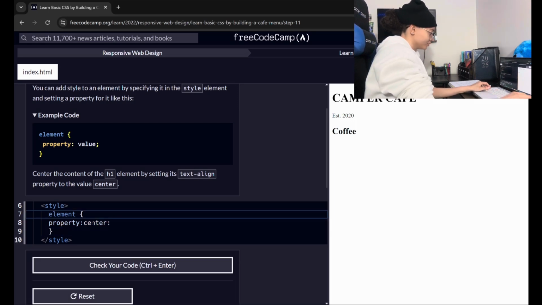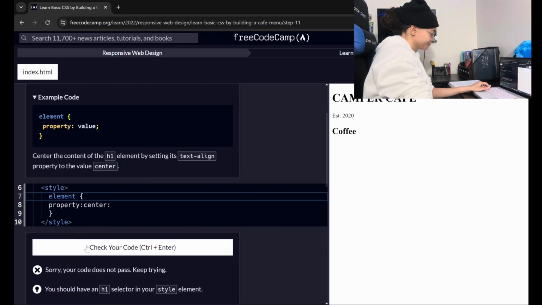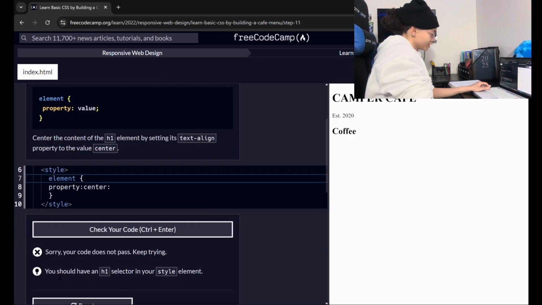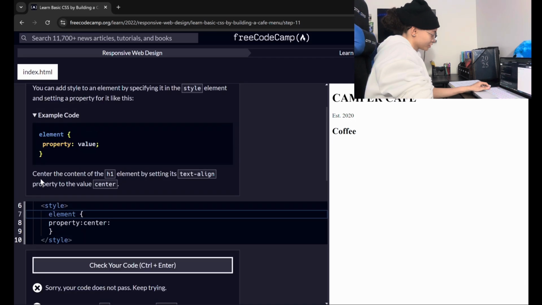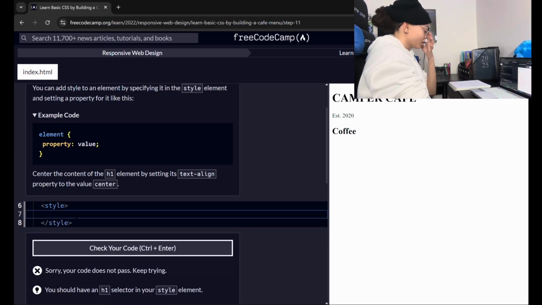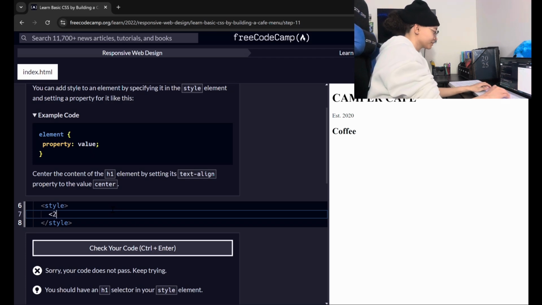I think I forgot to, wait a second. There's no way it just works like that. Yeah, I was going to say, you should have an H1 selector. Center the content of the H1 element by setting it to text-align. Oh, wait, what? Hold on. So they just made me do some weird thing. Oh, my bad, guys. I'm an idiot about this. Wait, hold on. H2 or H1.